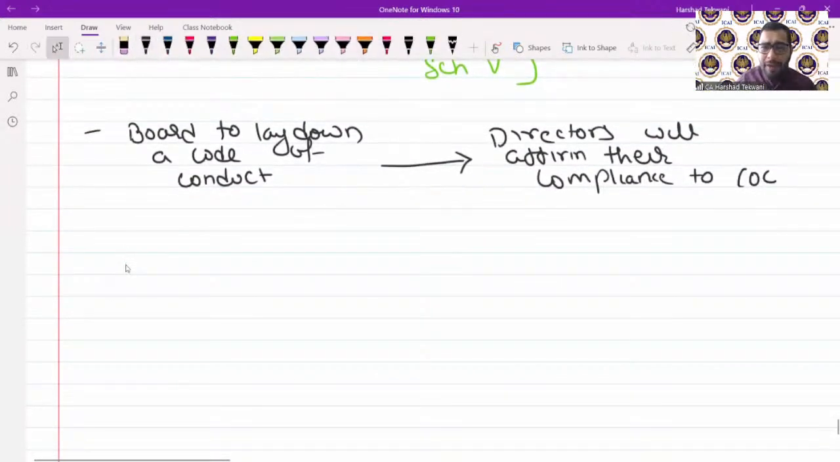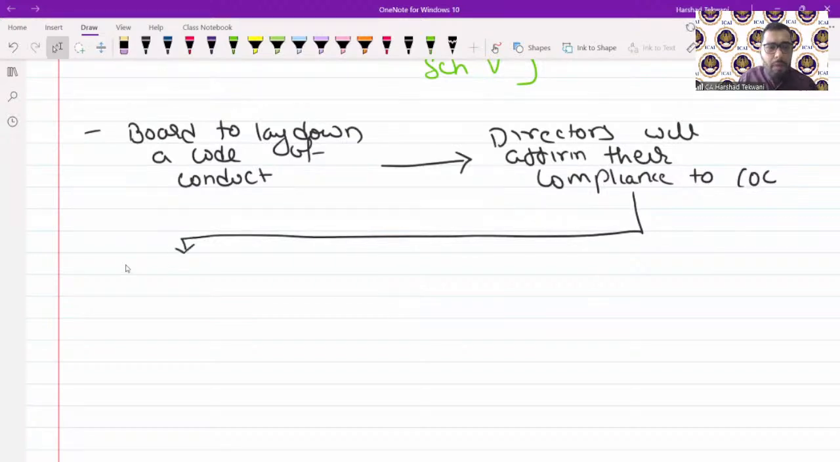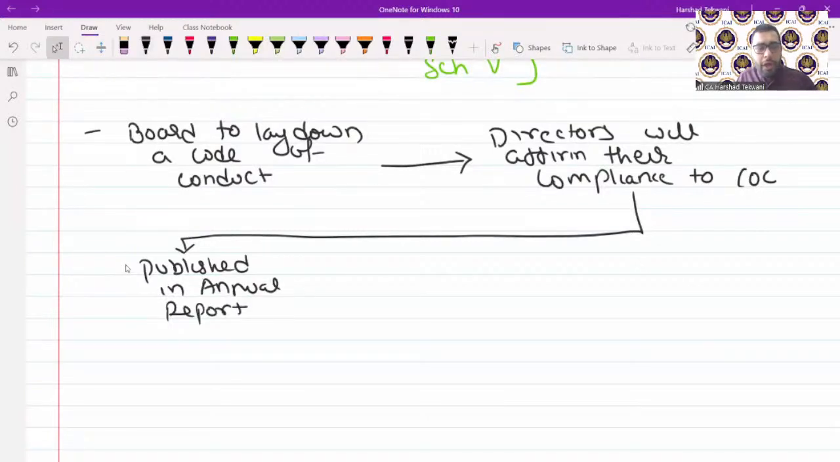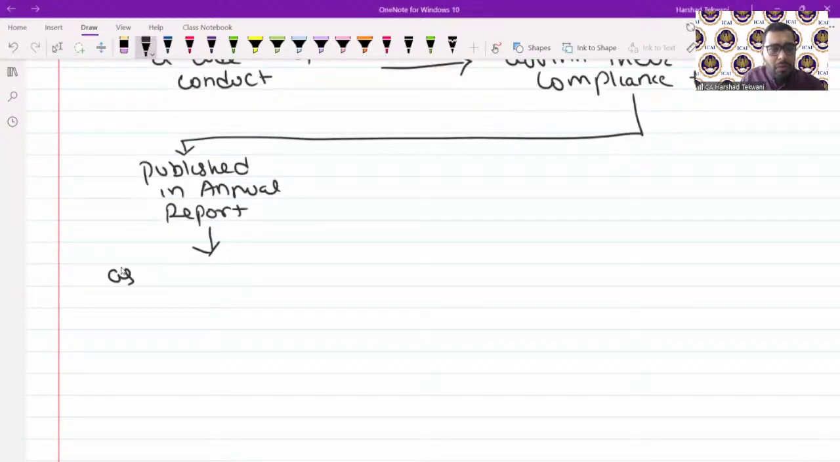Now this affirmation will be published in the annual report as a declaration by the CEO. Okay. So now the CEO will sign and say that all the directors have submitted their affirmation with compliance to the code of conduct, and that declaration will be signed by the CEO.